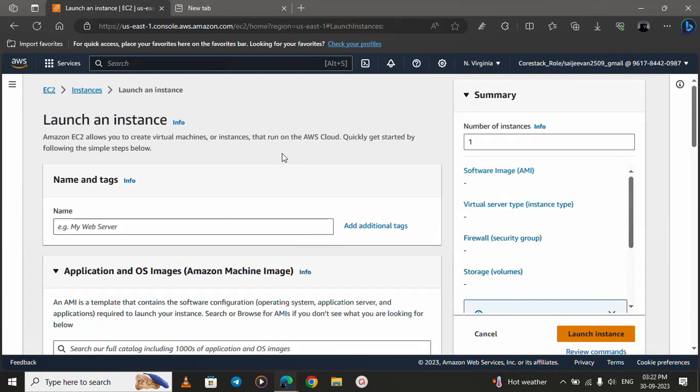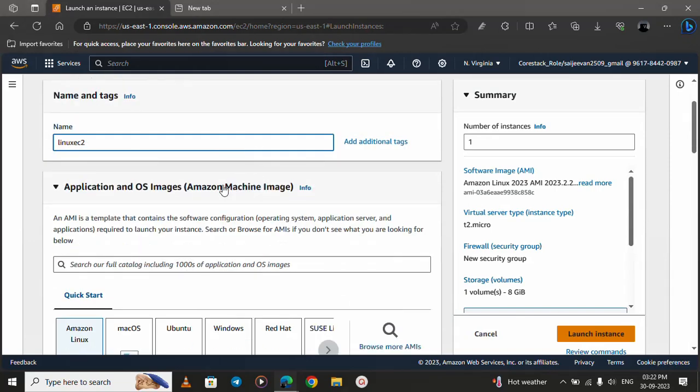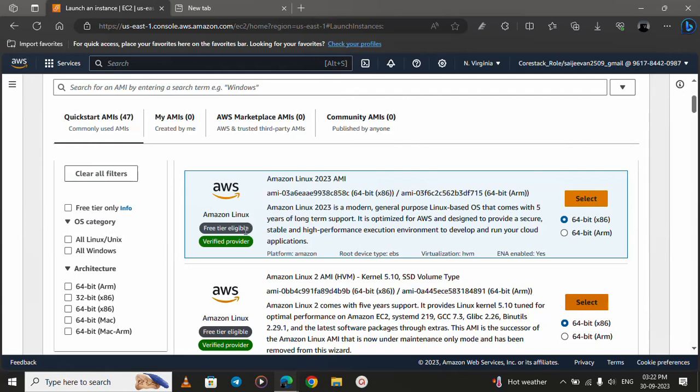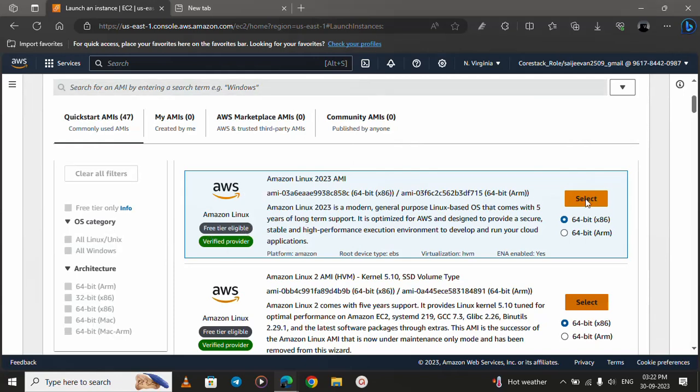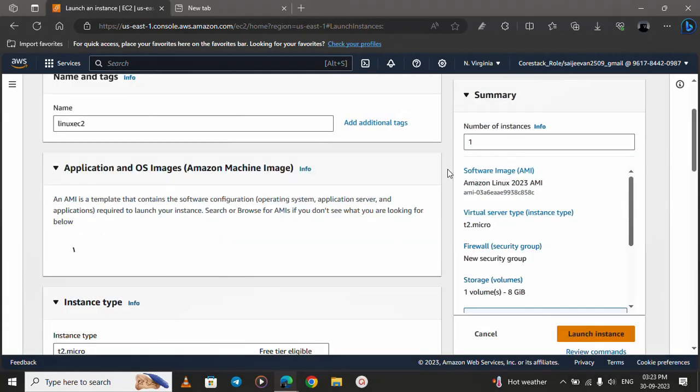As we are launching a Linux EC2 instance, just give the name of our instance as Linux EC2, and the OS image should be a Linux machine. So just select the free tier eligible. Just click on select. As this is for practice, just click on free tier eligible. That should be fine to launch an EC2 instance.